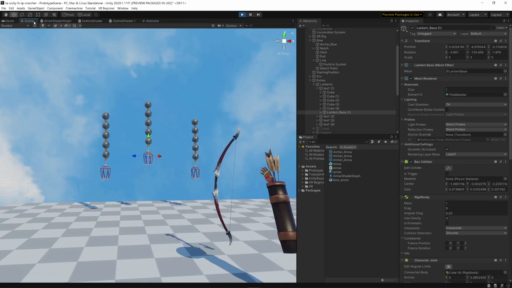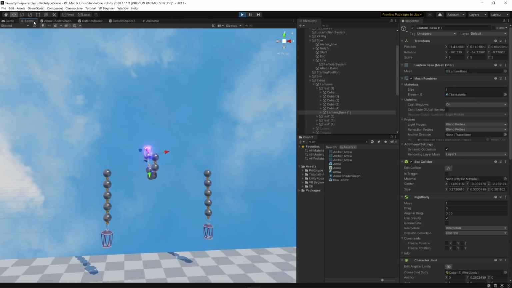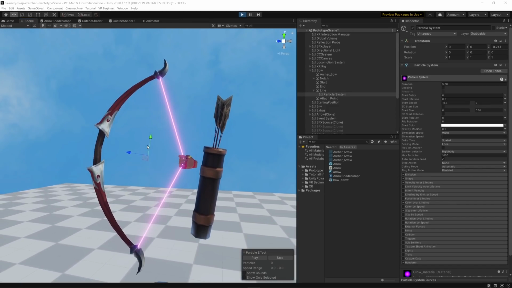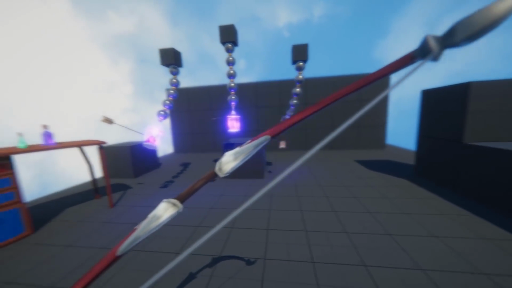We also made it offset its position depending on which hand the player is holding the bow. As a final touch, we added some extra particles and visual effects to some of the interactions, like hitting the lantern and pulling the arrow string. And with that, the prototype was finished.